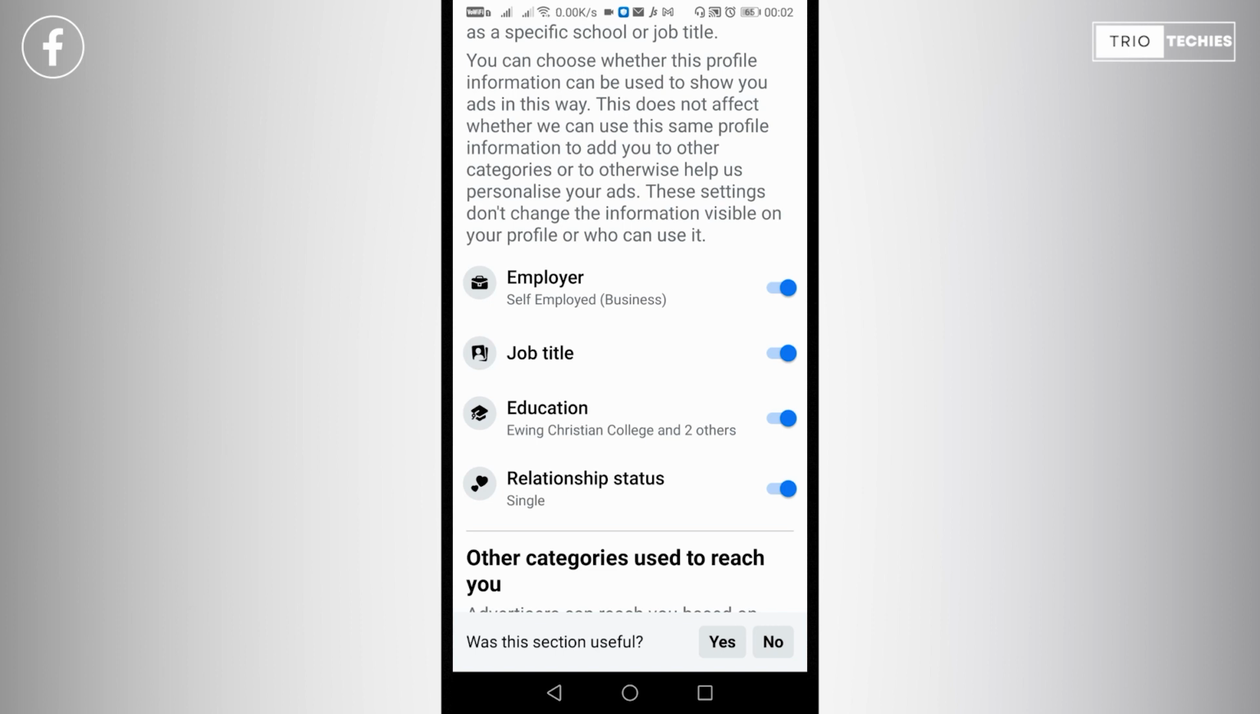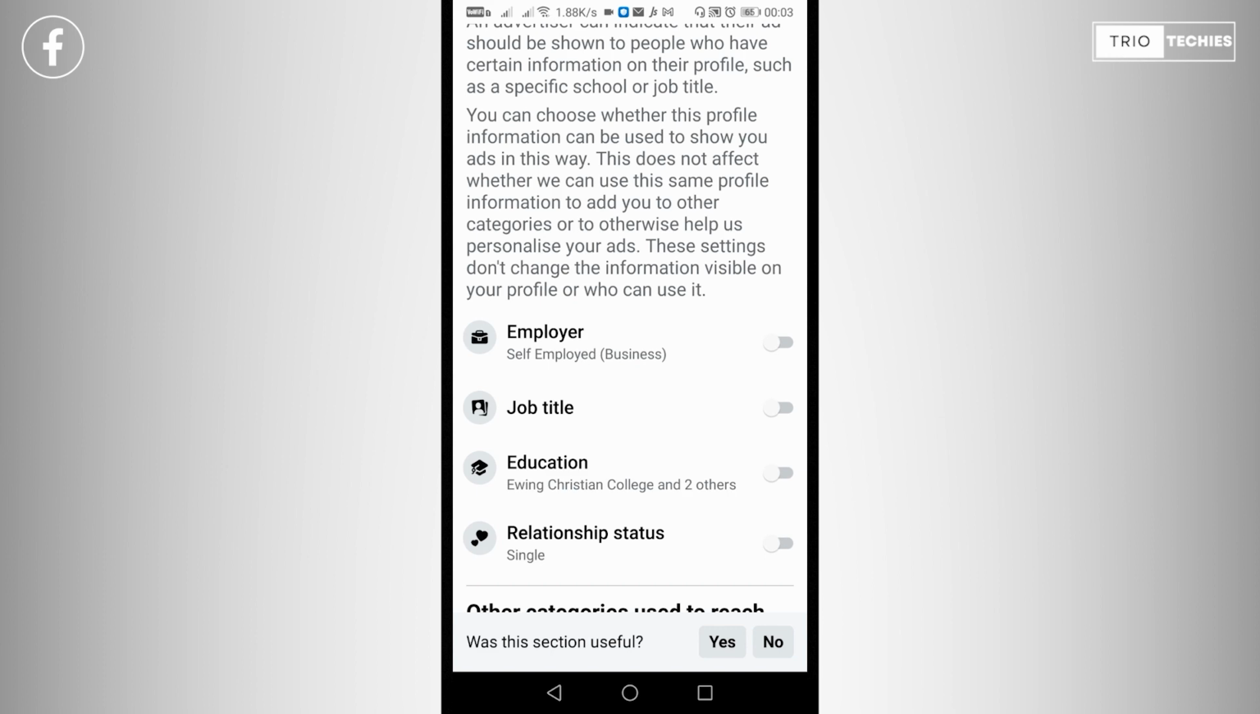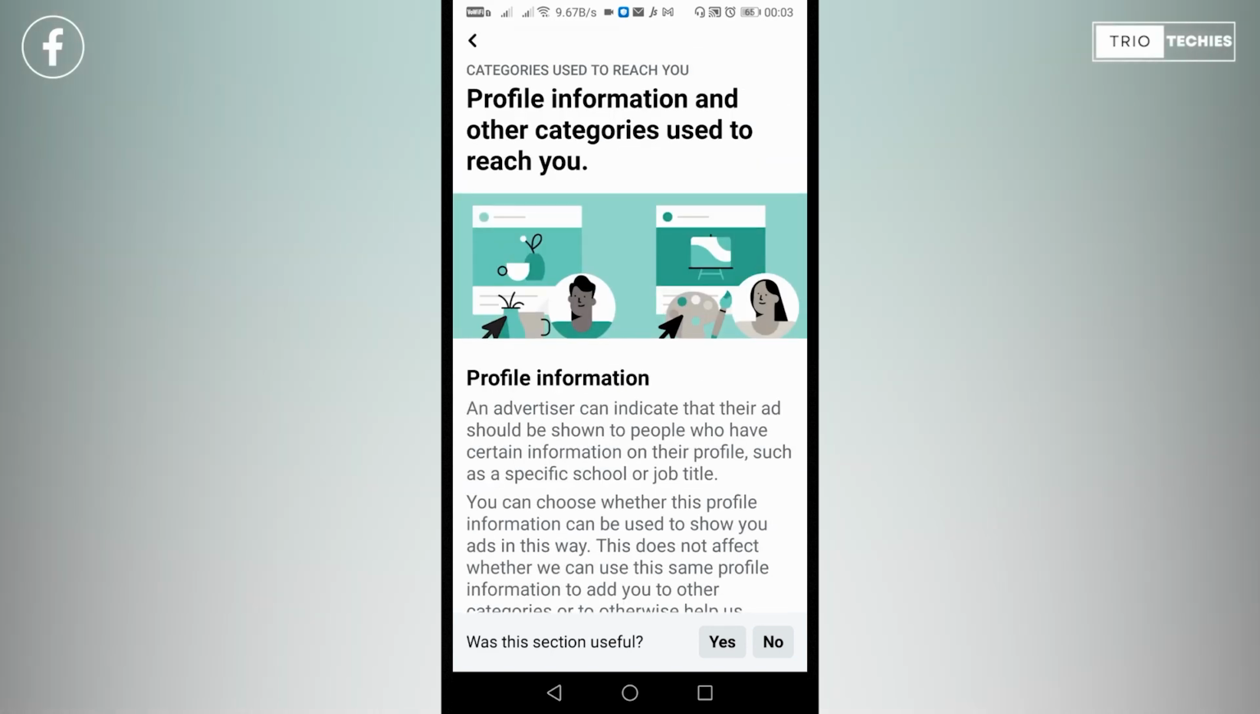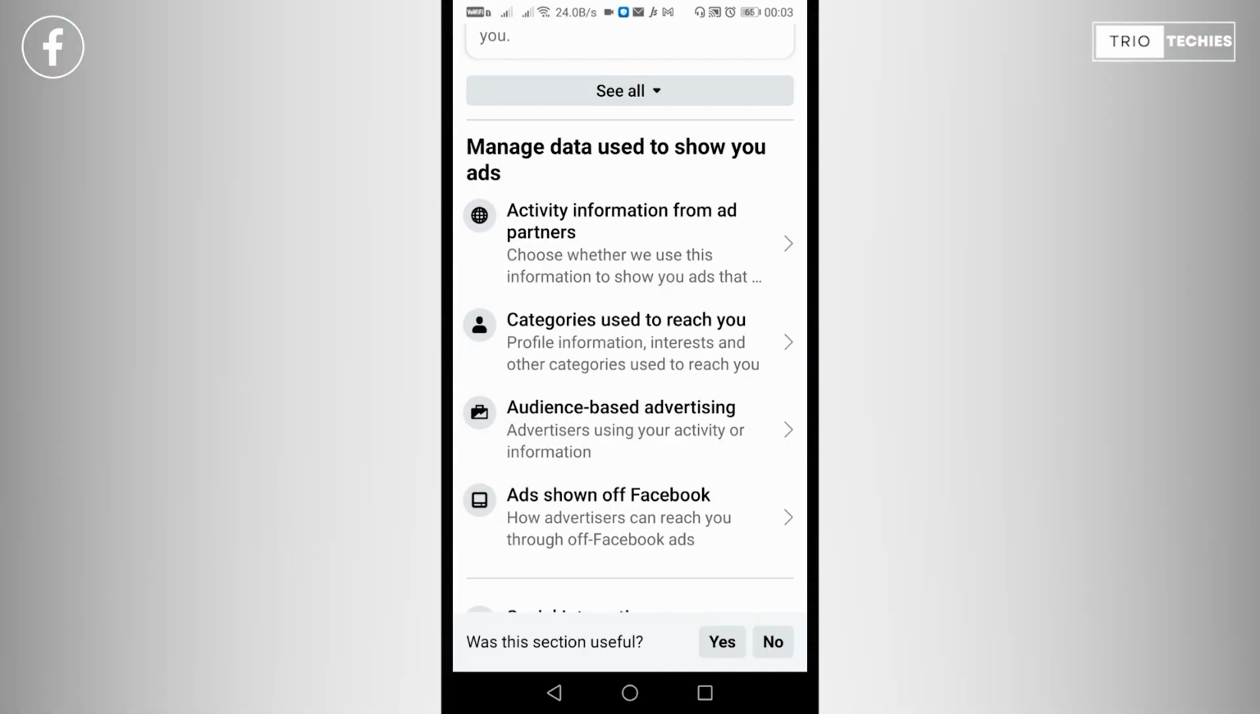Similarly, you will have some information over here which will be toggled on. Since you do not want to see any ads around any of this information, you need to toggle it off, all of them. Once done, just scroll up and click on the back arrow towards the top left. Now, the third option, which is audience-based advertising.